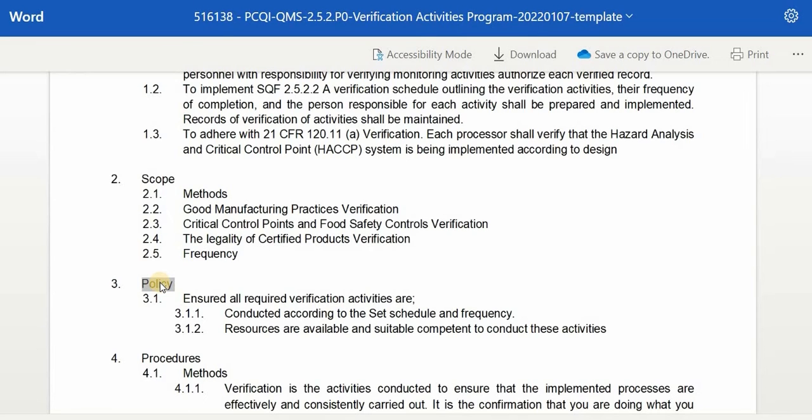Third one, we have the policy. The policies are the rules set by the company as their implementation guide. And this is to ensure all required verification activities are conducted according to the set schedule and frequency. Resources are available and suitably competent to conduct these activities.